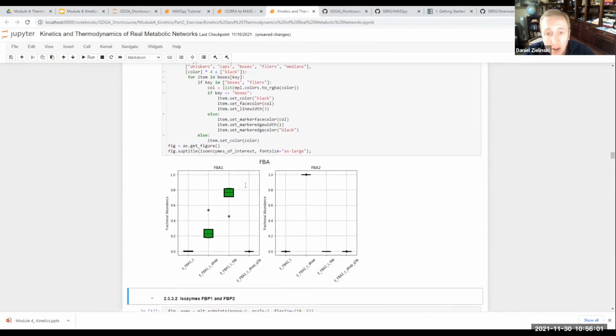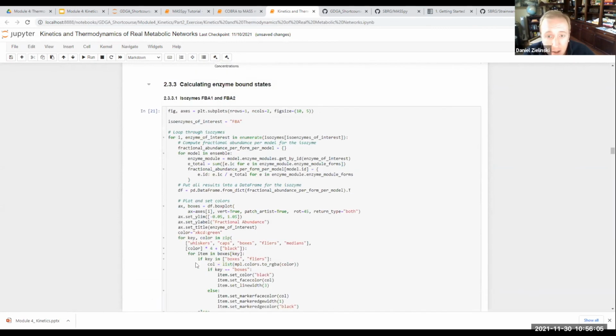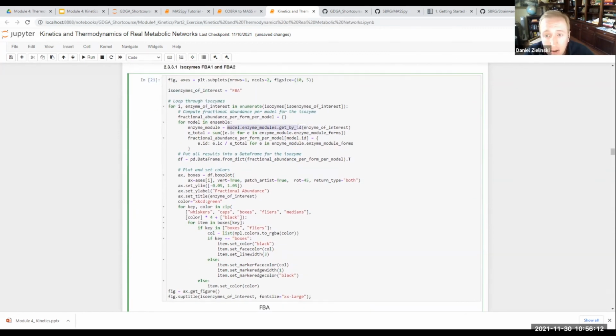The other really nice plot we can get is seeing what form the enzyme is in. Here we're plotting different enzyme bound states for different isozymes. You go to model.enzyme_modules, get by ID, and you can get all the different enzyme module forms from that particular enzyme module. And you can sub in the concentrations and figure out what fraction of the total enzyme is in each form at steady state.